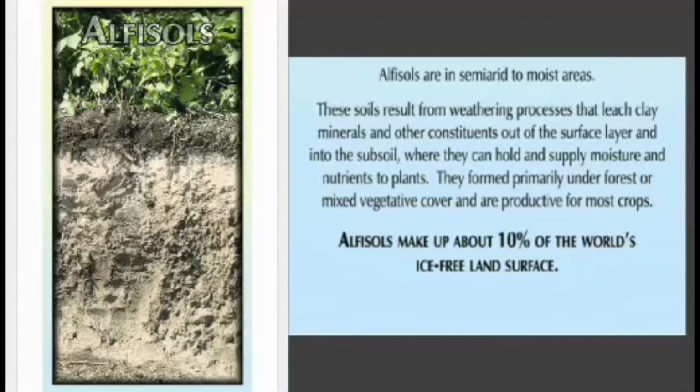These soils result from weathering processes that leach clay minerals and other constituents of the surface layer into the subsoil, where they can hold and supply moisture and nutrients to plants. They form primarily under forest or mixed vegetative cover and are productive for most crops. Alfisols make up about 10% of the world's ice-free land surface.